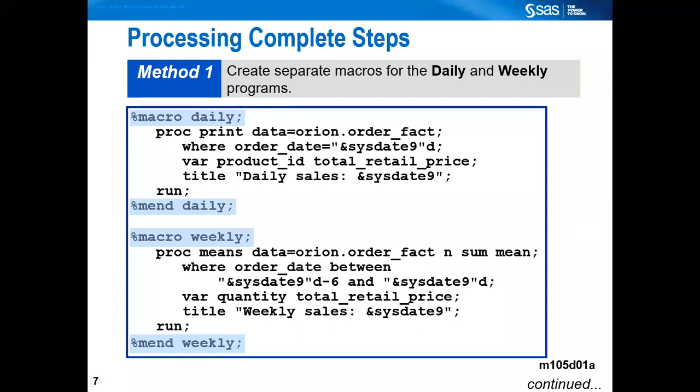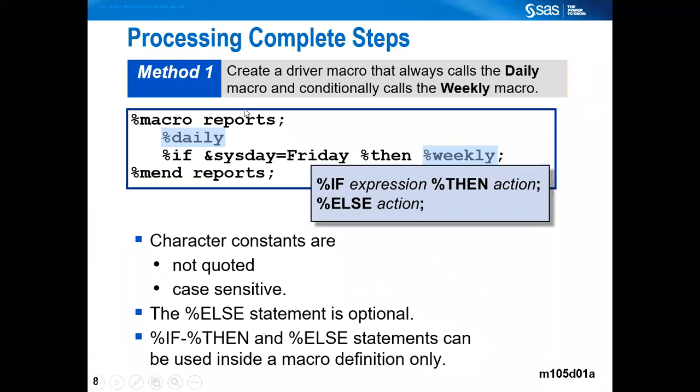Agreed? Yes. These are two macros which you have written independently. One is daily and one is weekly. So when you need to call them, you can write a third macro. What macro can you write? Percent macro reports. In this you can write every day call daily. So within a macro, it should call the daily macro.